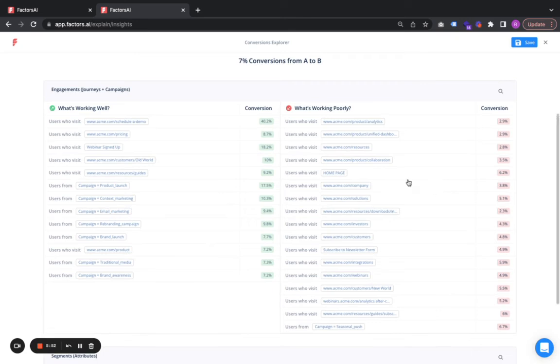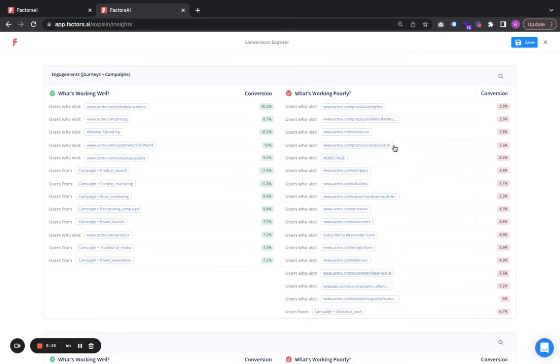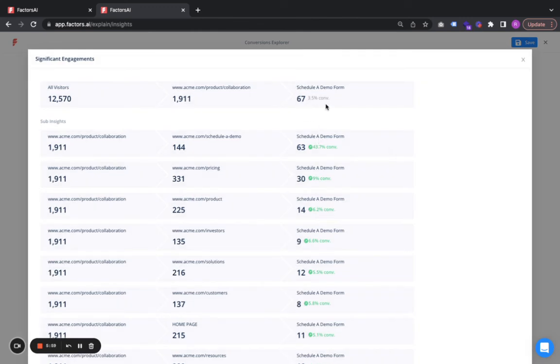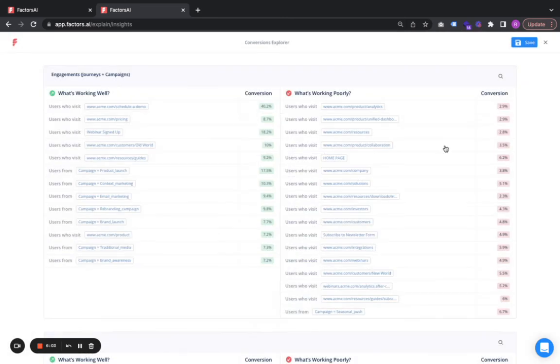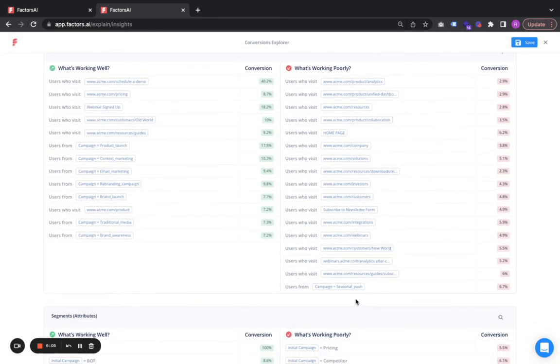And then on the right hand side, it's what's working poorly. Someone visiting the product collaboration page has a 3.5% conversion rate. So probably something about this page is not resonating with the users. Hence, we see a lower than average conversion rate. And likewise, someone coming from seasonal push has a 6.7% conversion rate. So not very low as compared to the average, but it's still lower than the average for the week that we have selected, right? So likewise, all page URLs and all campaigns which have sufficient data for insights would be listed over here.